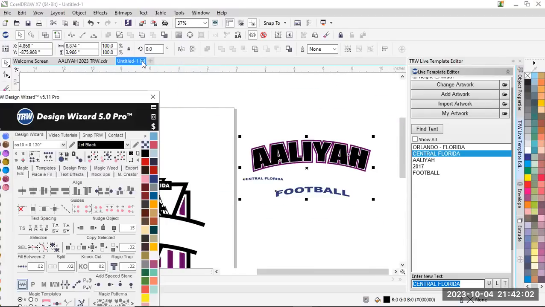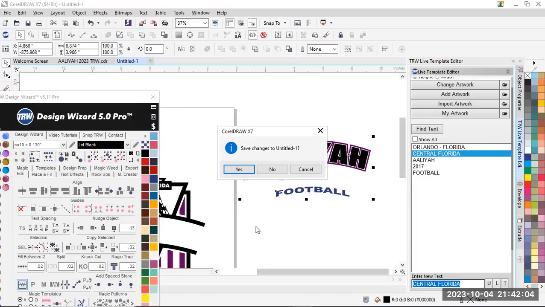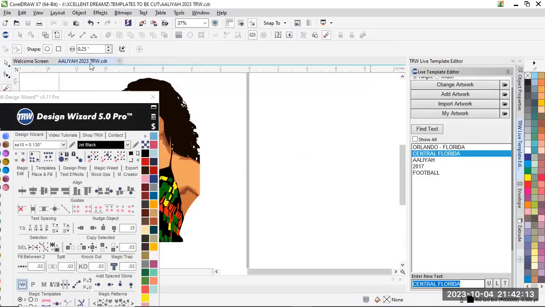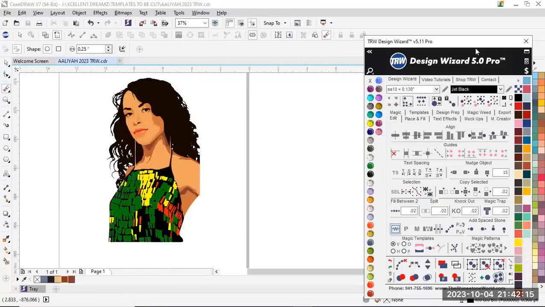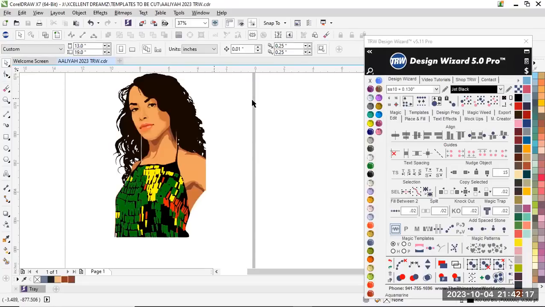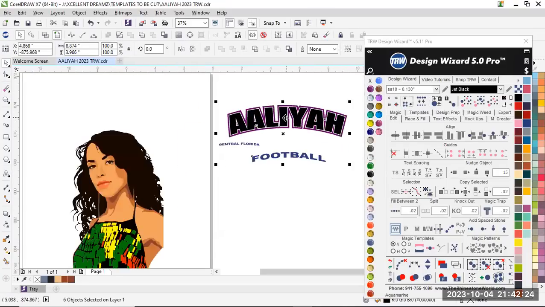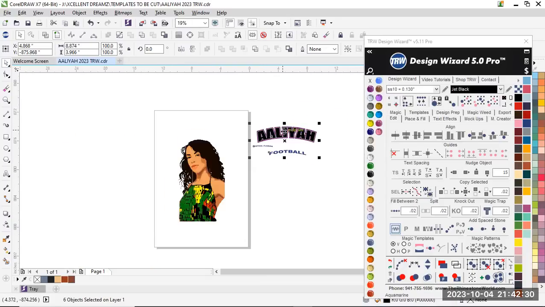So we're gonna close this down. We don't need to save it because we know it was a live template. If we save it, it's gonna change the template altogether. So let's hit no. Okay. We're back on our Aaliyah design. I'm going to right click and paste. So now we have our Aaliyah, our Central Florida and our football. And I can drag this over into my design like so.